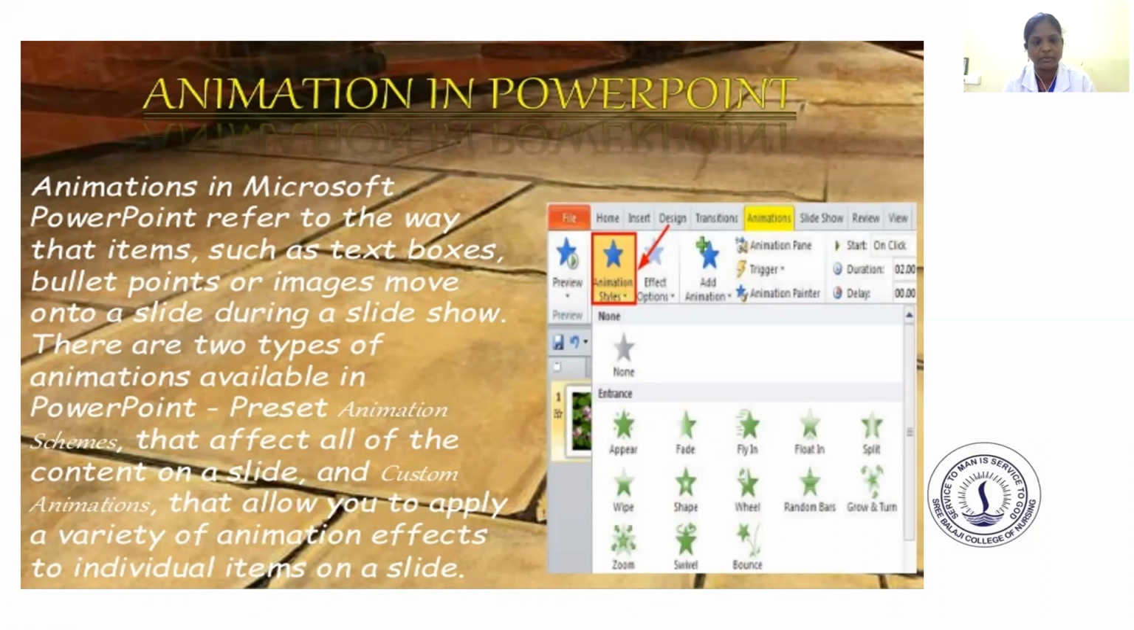There are two types of animation available in PowerPoint. Preset animation schemes that affect all of the content of a slide, and custom animation that allows you to apply a variety of animation effects to individual items on a slide. In PowerPoint, the animation is available in two types: one is the preset animation and another one is the custom animation. Preset animation schemes affect all of the content on a slide, and custom animation allows you to apply a variety of animation effects to individual items on the slide. Understood?